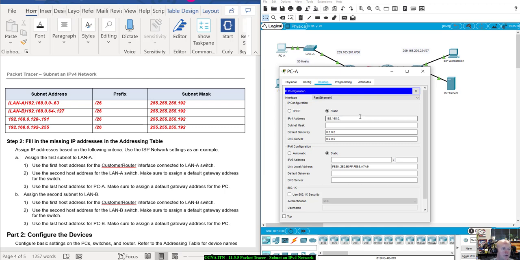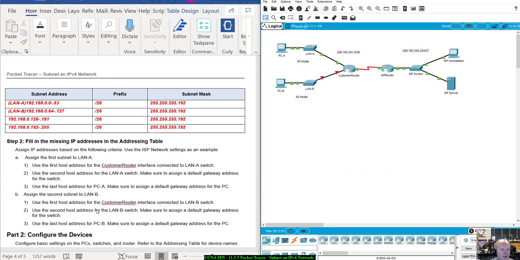168.0. Remember, the last usable host address is going to be, this is the broadcast address, so it's going to be 62. And notice how it automatically fills in CIDR at 24. We've got to make that a 192. Alright, default gateway 192.168.0.1. Okay, that should be good.